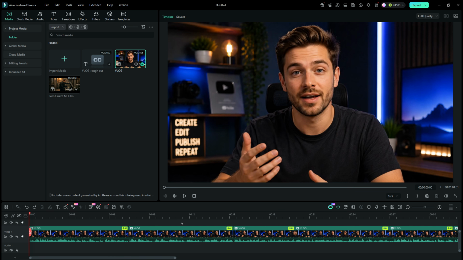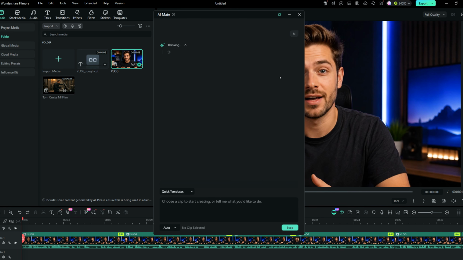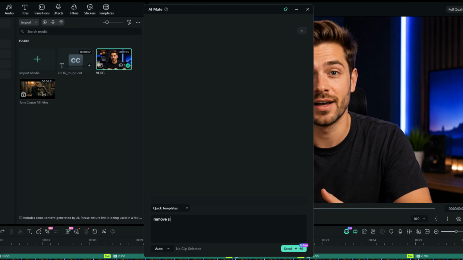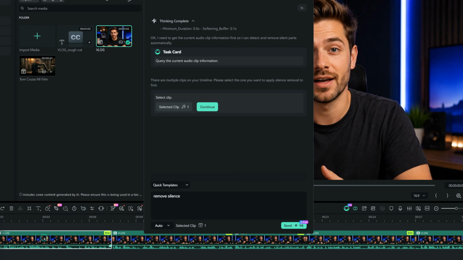Now, let me introduce AI Mate, an AI assistant tool in Filmora that can help you perform tasks and even do the intended task for you automatically. For example, I type Remove Silence. AI Mate sets the recommended settings automatically and asks me to select the clips where I want to perform the task. I am selecting clip 1, 2, and 3. Click Continue. And silence detection and automatic deletion are performed instantly.